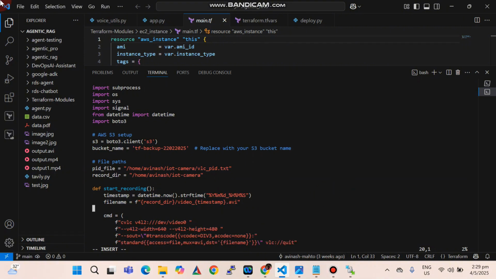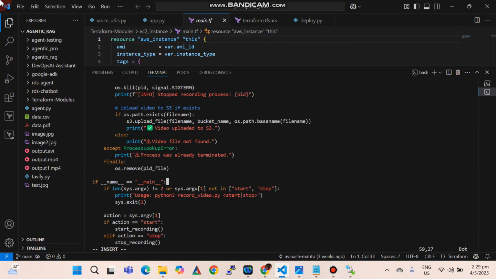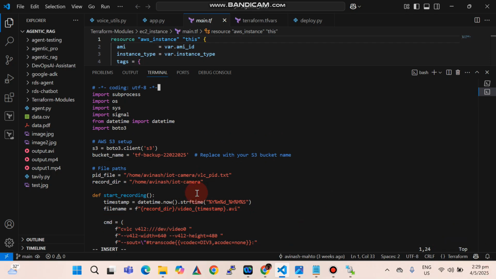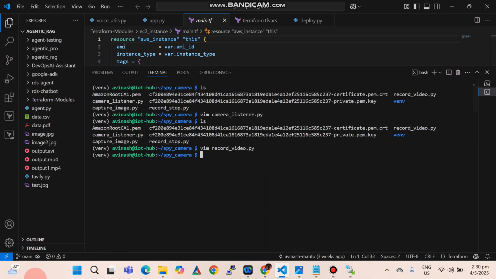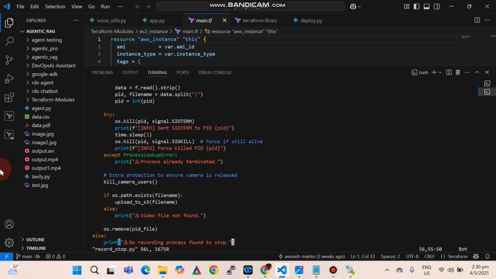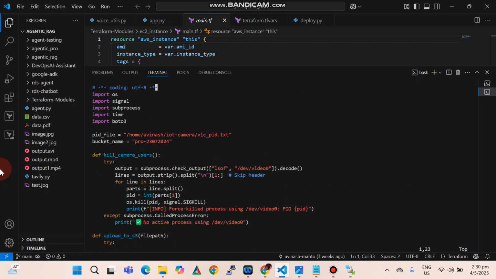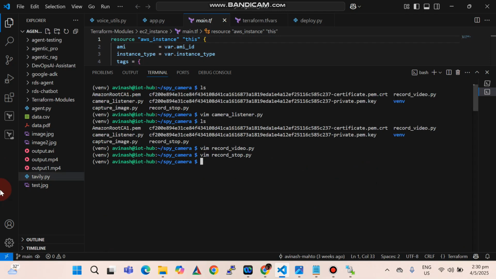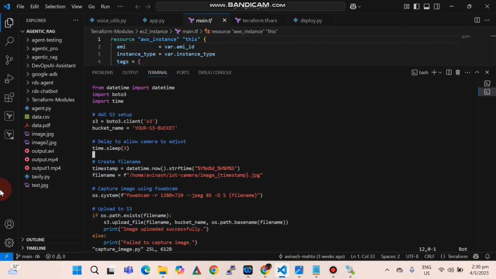Apart from that, I do not think we need to make any changes, except for S3. We just want to store our media files in the S3 bucket. That's why we need to give it here. Okay. In the same way, we have the other files as well, like the stop one. Let me see. Okay. Here also we need to give the bucket name. And the capture images one, okay, the bucket name. I think that's all. We are ready to test.